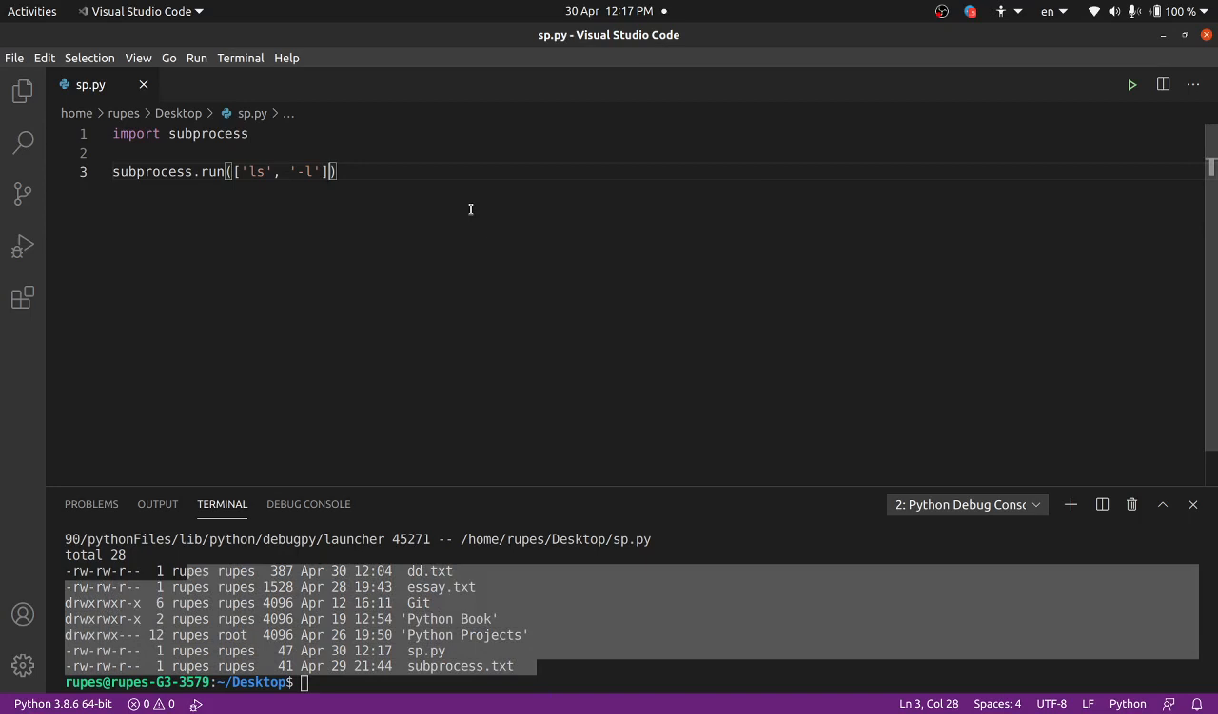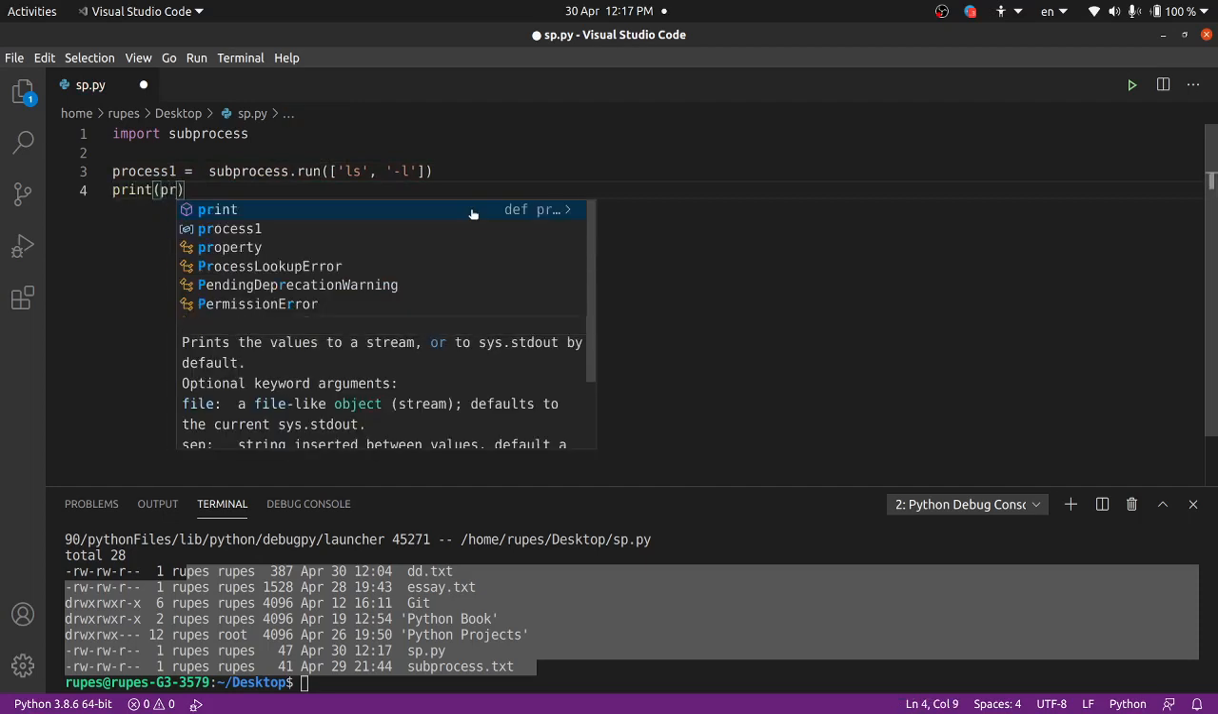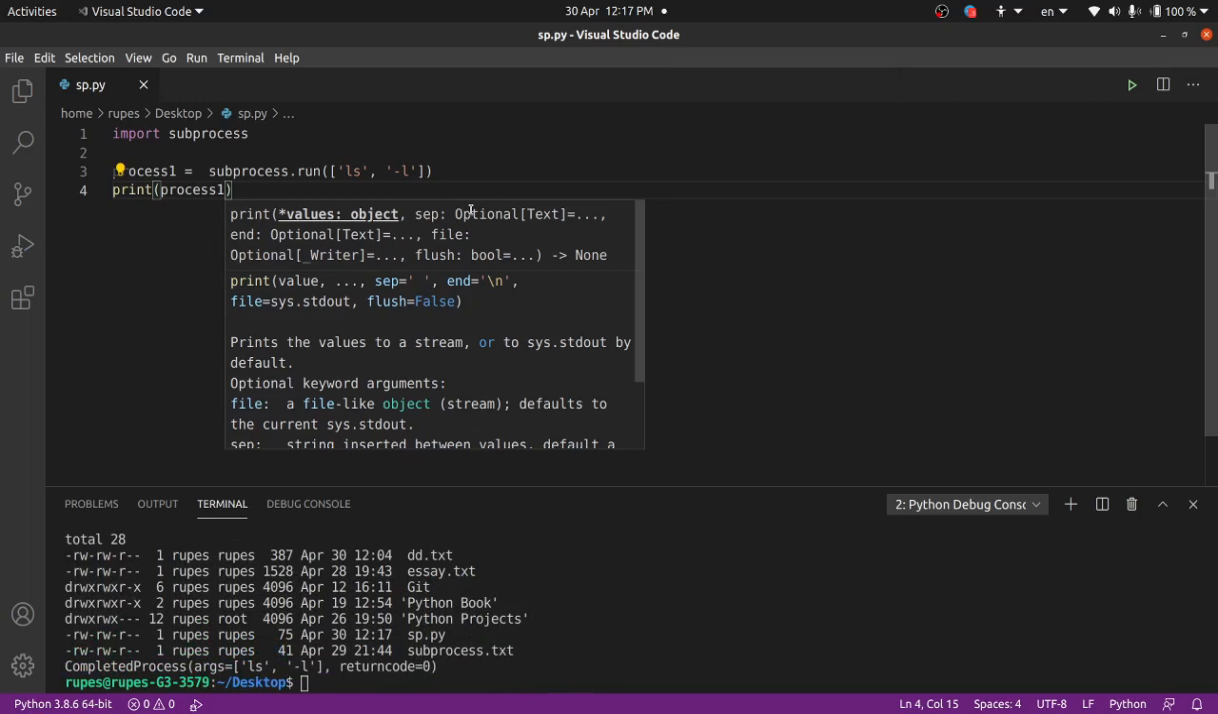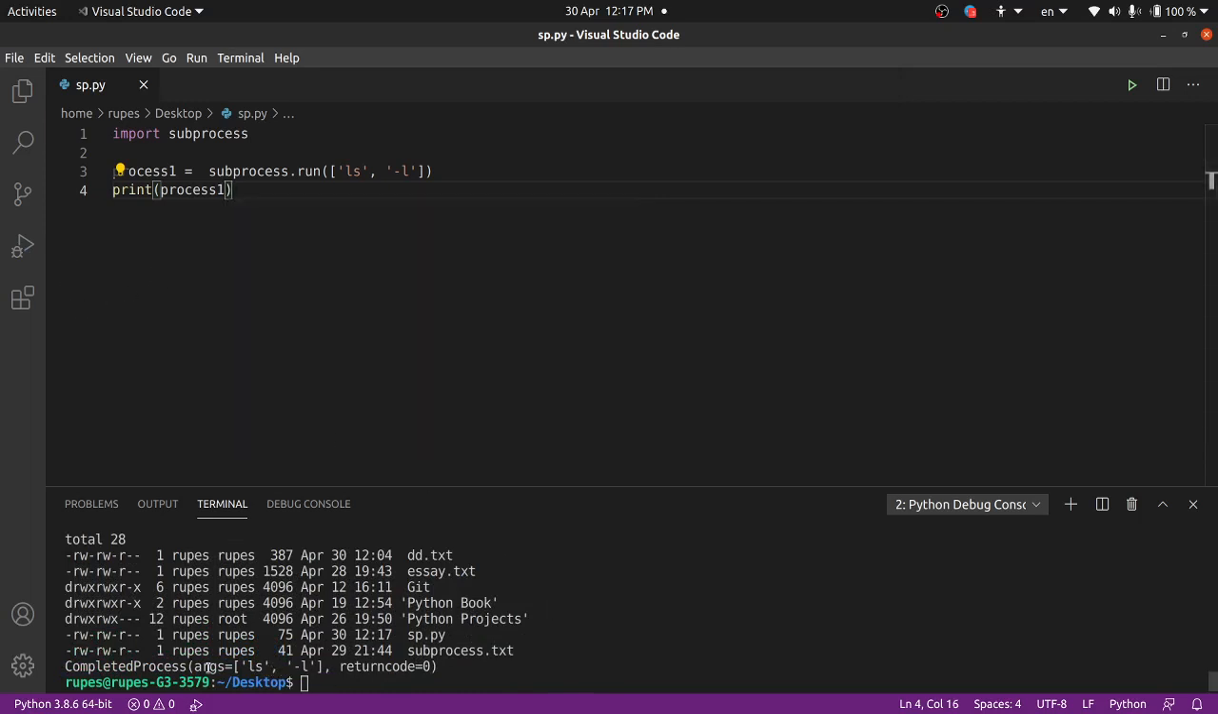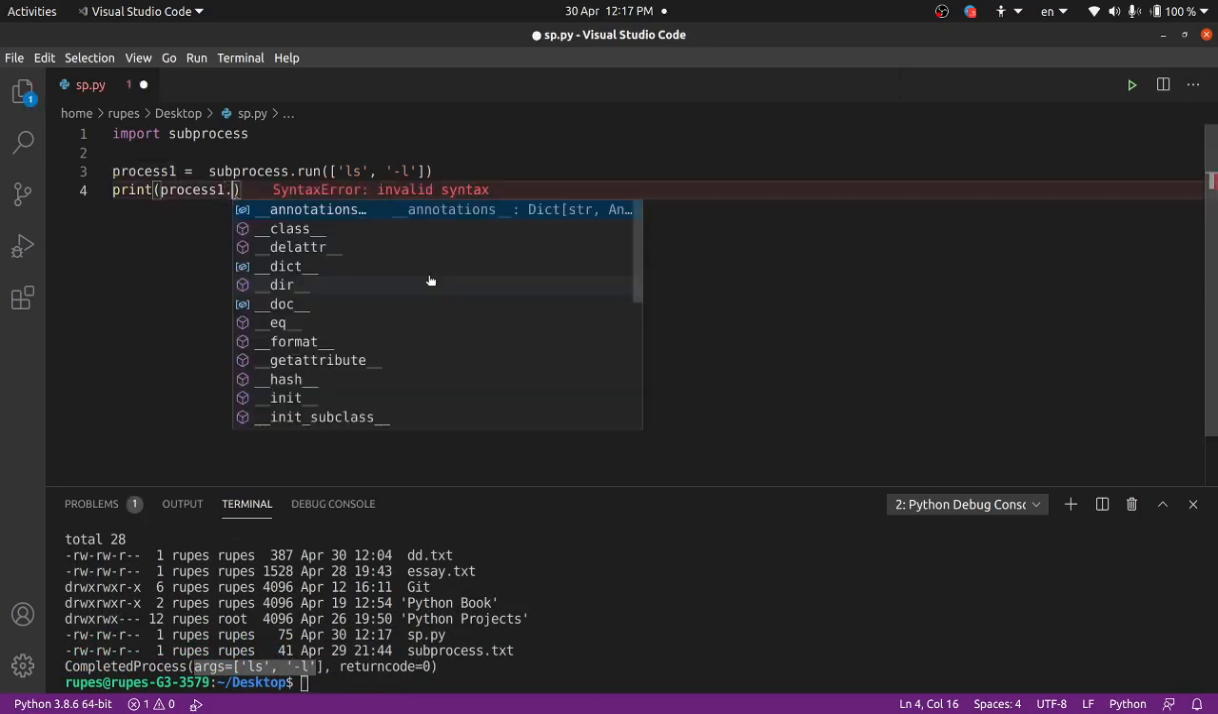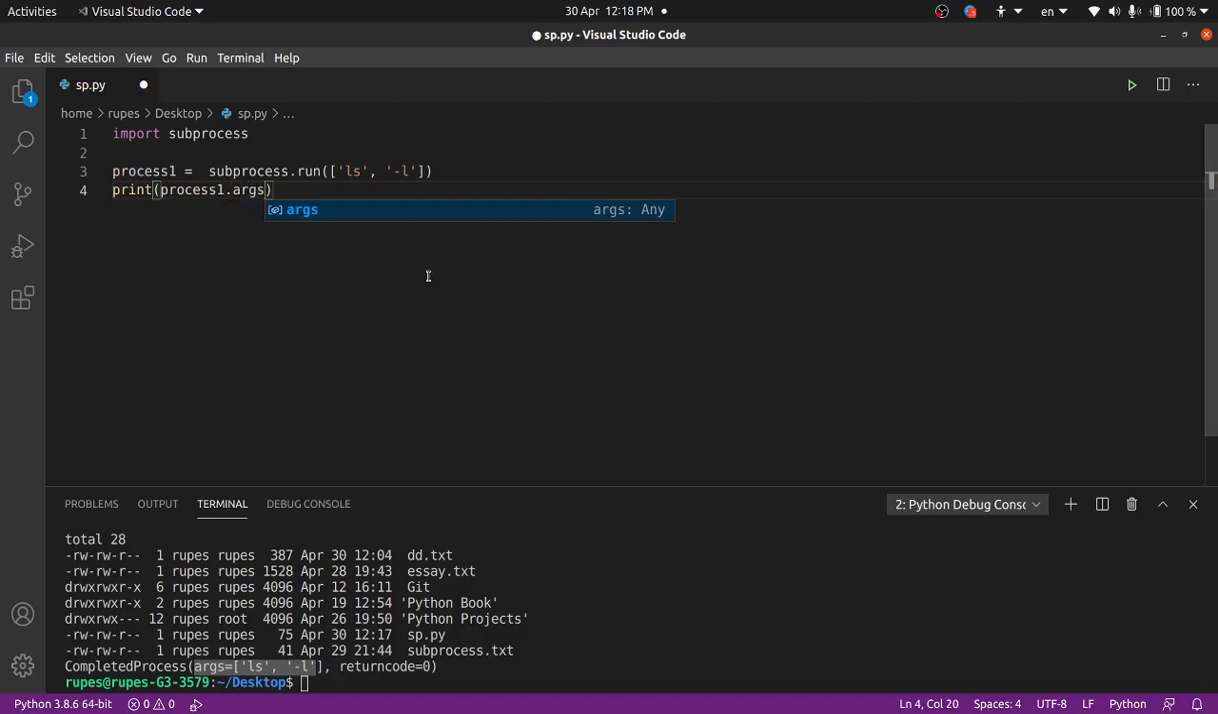Next thing that you can also do is add this to a variable. So let's just say process1 equals this, right? And then you can do print process1. If you do that, you will get this kind of tuple, where you see you've got arguments and the return code as well. So you can print out just the arguments itself. You can just say process1.args, and then you'll just be given the arguments itself.